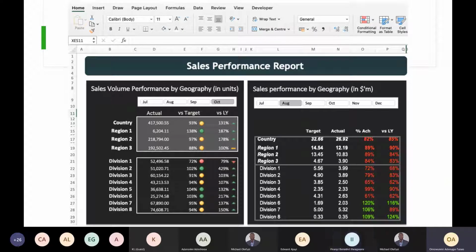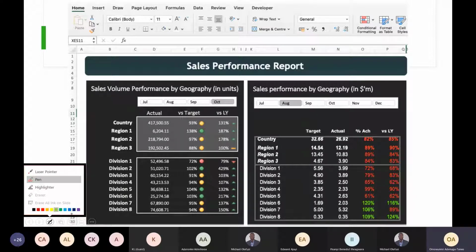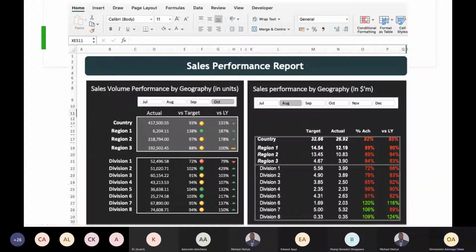So the key visual elements I wanted to point out in this view. Sorry, I want to make notes as I'm going. Please, can you see my ink? I'm making notes on the. Yeah. All right, good, thanks.